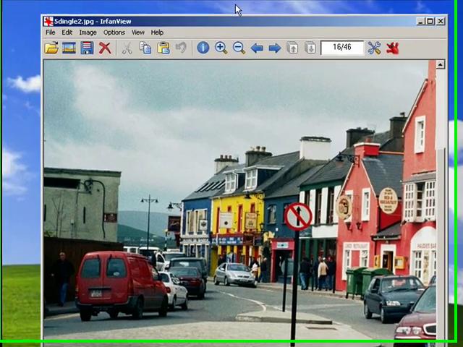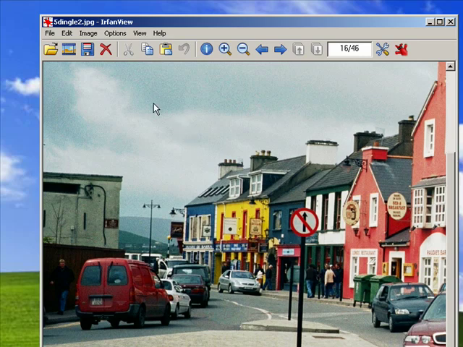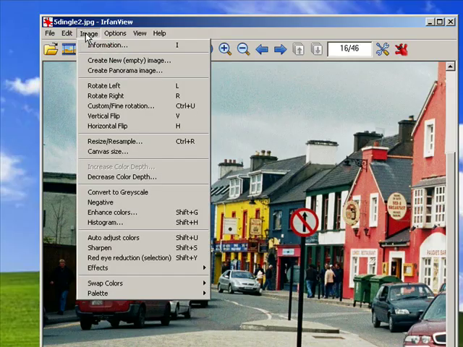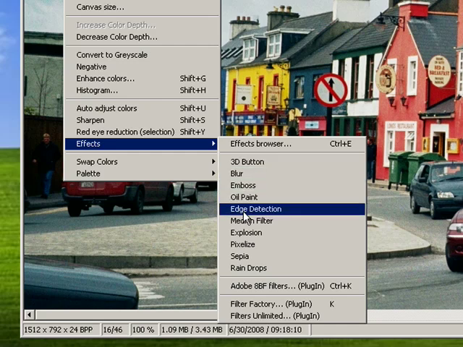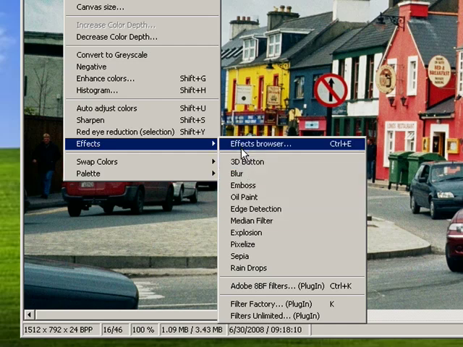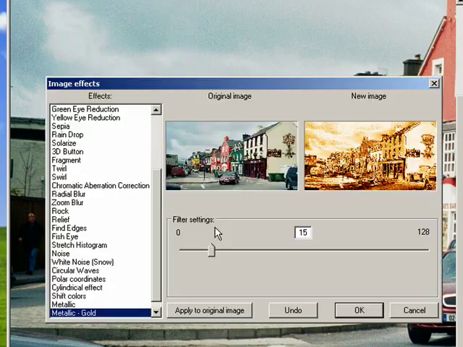Today I'm going to look at special effects, and there are a lot of them in IrfanView. So I've got an image loaded in IrfanView. We'll click Image. We'll move down here to Effects. Now you'll see I could add effects one at a time from here, but in order to show you the range of effects that IrfanView has, I'm going to go to the Effects browser.